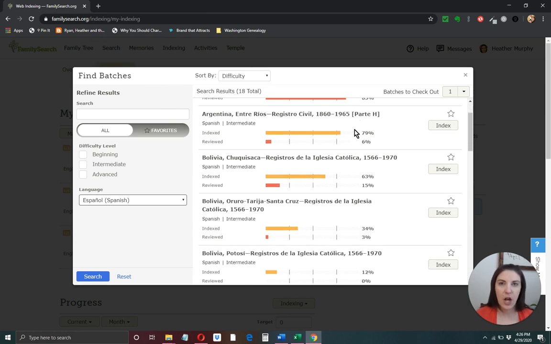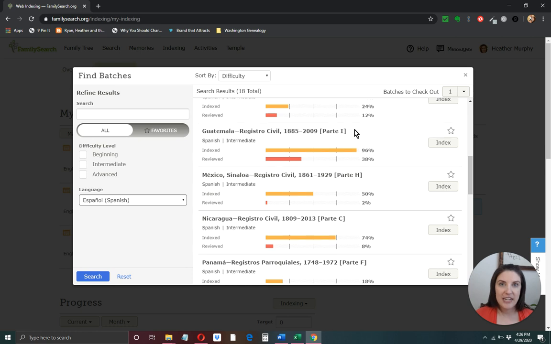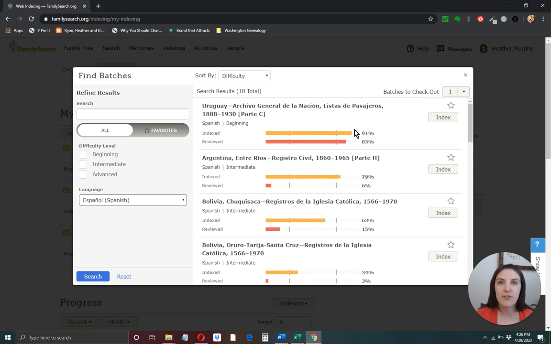I have 2 years of college Spanish, and I've started indexing with Spanish records. And at first, they're a little bit difficult to decipher the handwriting, but after a while, it becomes a little bit easier, and you can really pick out the names and the information. You don't have to be able to read the entire document in order to pull out those key pieces of information that they want indexed.